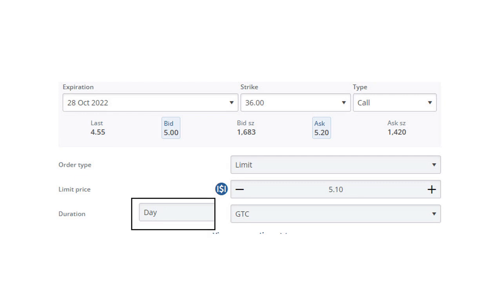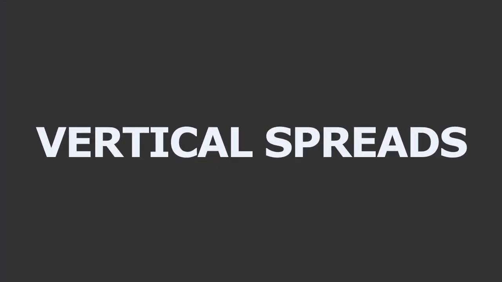The duration, day or good to cancel. All this means is that if you use a day order and you're not filled, it'll be canceled. And a good to cancel order means it's going to stay open in your platform until it is either filled or you cancel it. Now, vertical spreads, they can be confusing. Right? It's a lot different than just buying a straight call or put.